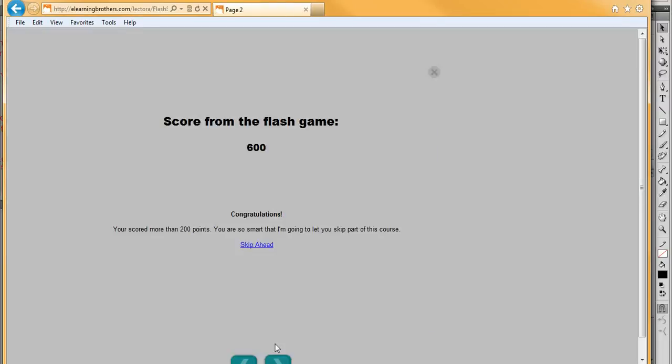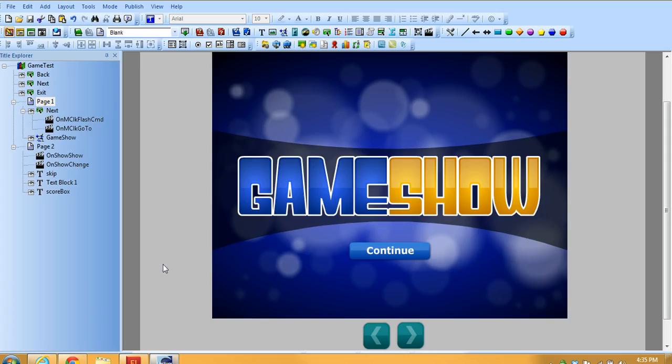If I click next, it goes to the next page of my Lectora course. You can see right here that it displays a text element that shows my score, that's 600. You can also see down here that I have this other text box appearing anytime the person scores more than 200. So I'll show you how to pass this score and then also how to make a text box appear based on the score. Alright, so let's flip over here to Lectora.